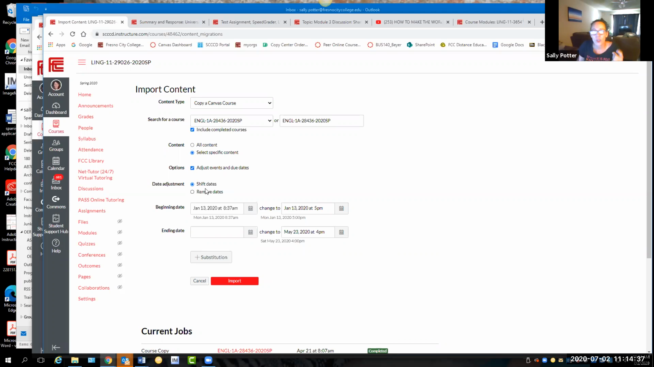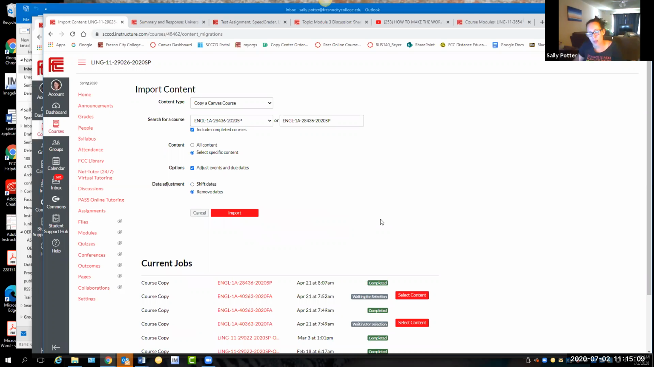Okay, so you can shift your due dates, and this is helpful if you're going from a fall to a spring class. The problem is going to be spring break. If you're going from fall to spring, the dates aren't really going to work. You're still going to have to adjust everything that comes after spring break. Or if you do fall to fall or spring to spring, that might work, and so you can set up your dates that way. But for me, I just remove all the dates.